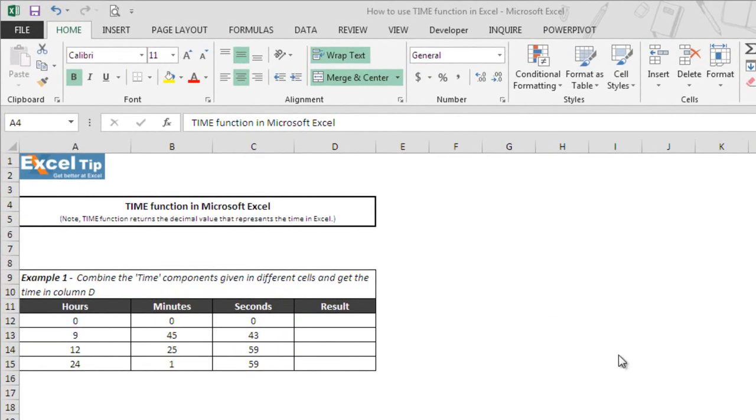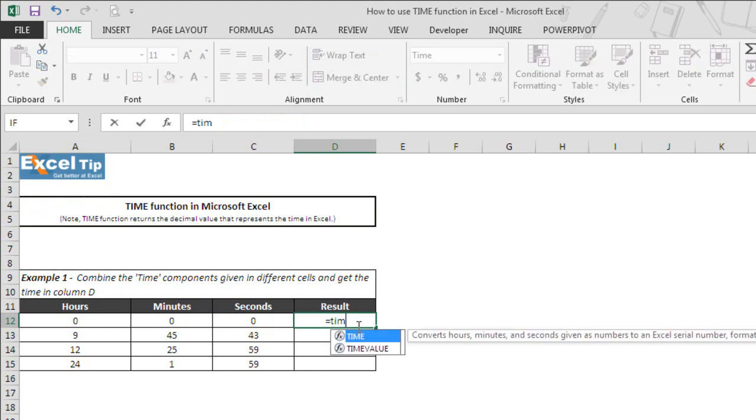In the first example, we have a similar type of query where the time components are given in three different columns as hours, minutes, and seconds in columns A, B, and C respectively. And we'll get the desired output in column D. So we go to cell D12 and type the TIME function and hit Tab to complete the function. As you can see, the TIME function takes three arguments in order to return the time value.